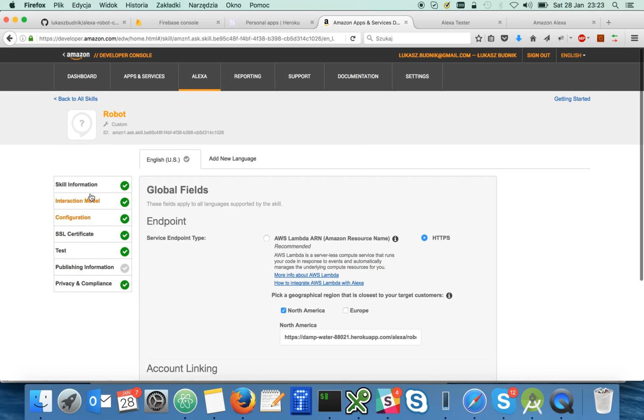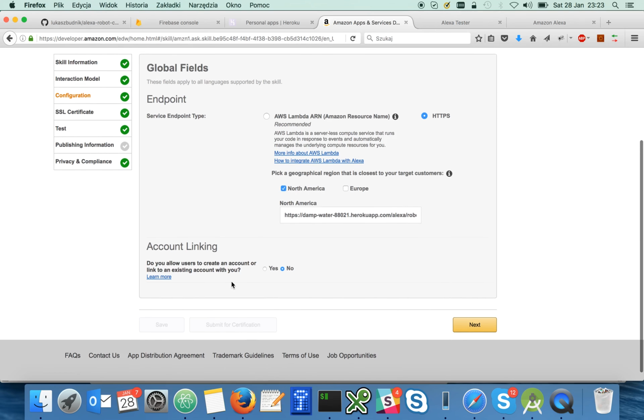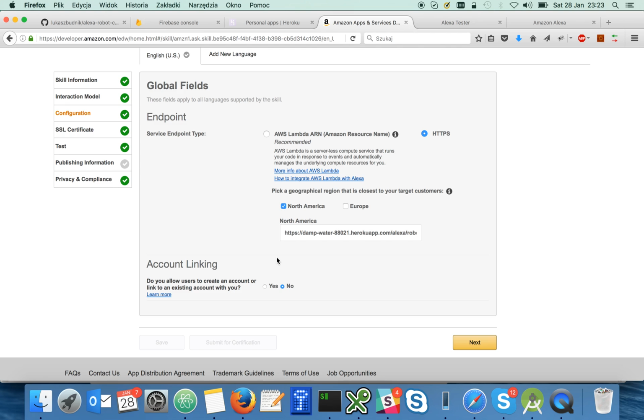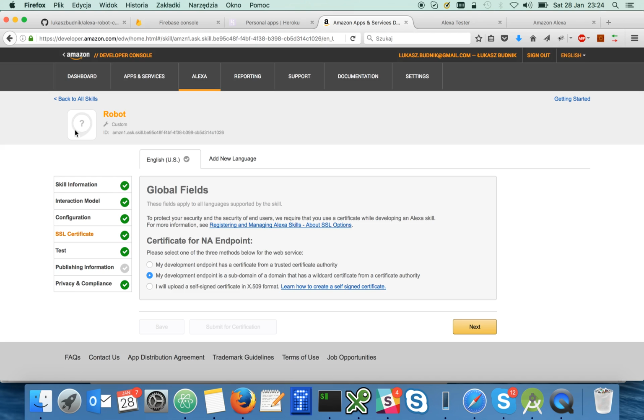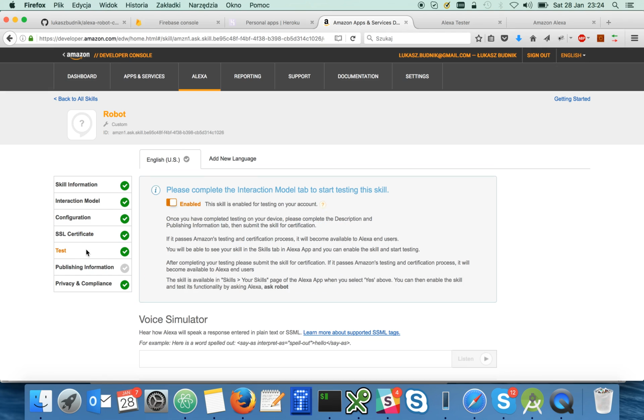Next tab is configuration. I'm using Alexa skill deployed on Heroku, so I have to define the URL to my Alexa skill endpoint. So here it is. SSL certificate. Heroku is using subdomains, so I have to select the second option.